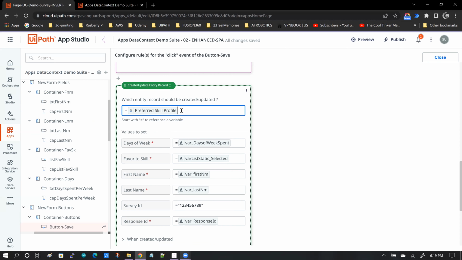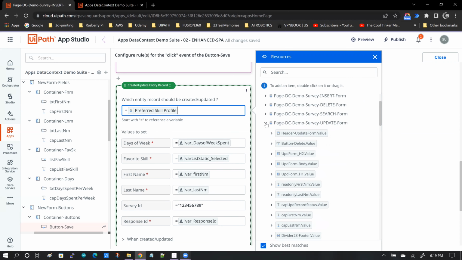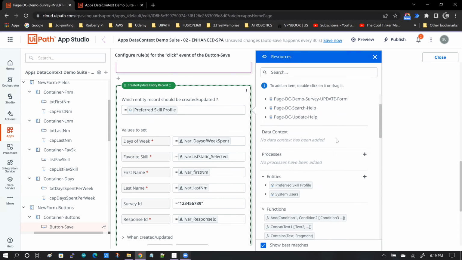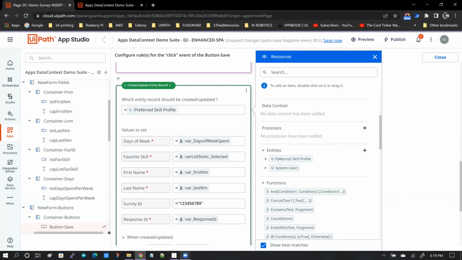So if I click on this, I have pulled this reference from the entities. So here we pull in the preferred skill profile. I'm going through this again because if you look at preferred skill profile, it looks like it has been pulled from the data context, but it isn't. It has to be pulled in from the entities reference of your UiPath app, right? So that is something to remember. And once we do that, as usual is the case, all the entity fields will drop down on the left, and then we have to assign the values on the right.